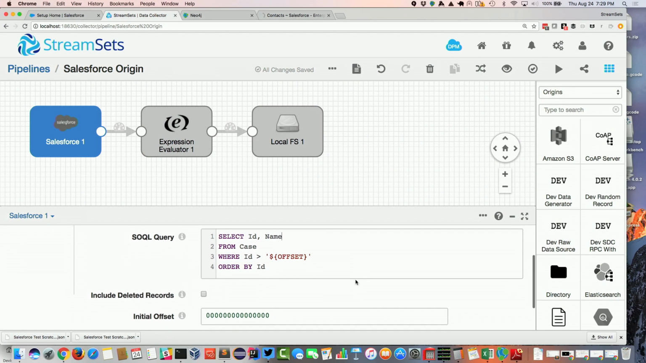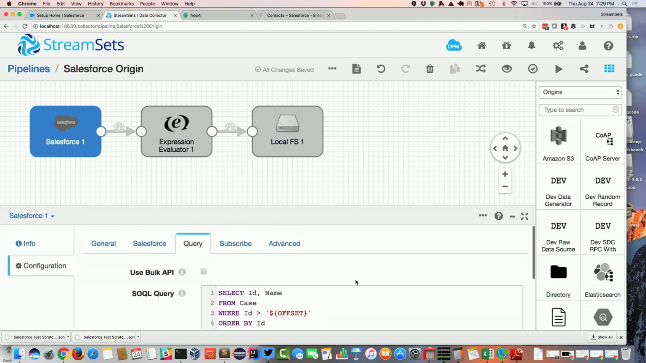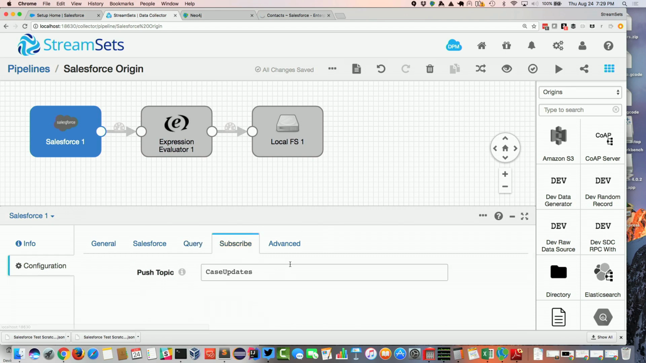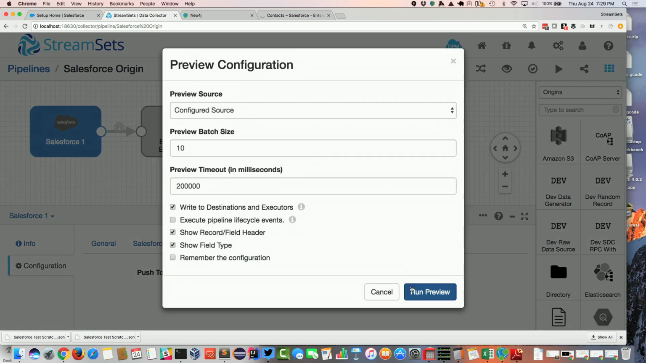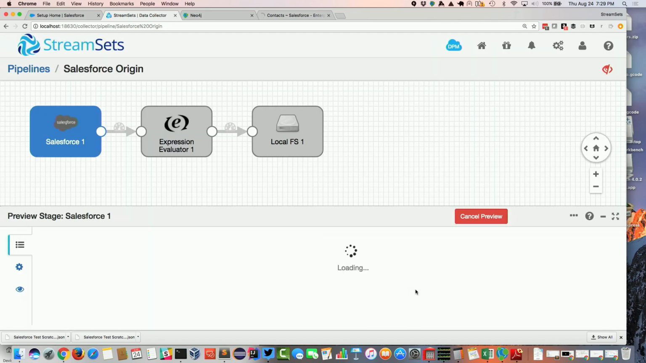And I've structured this query so that if something happens and the pipeline stops, I can pick up from this offset where I last was looking at it. So just explaining that. And I'm going to be subscribing to the streaming API, this case updates. Okay, so let's have a look at how this is going to work. So I'm going to preview this pipeline.